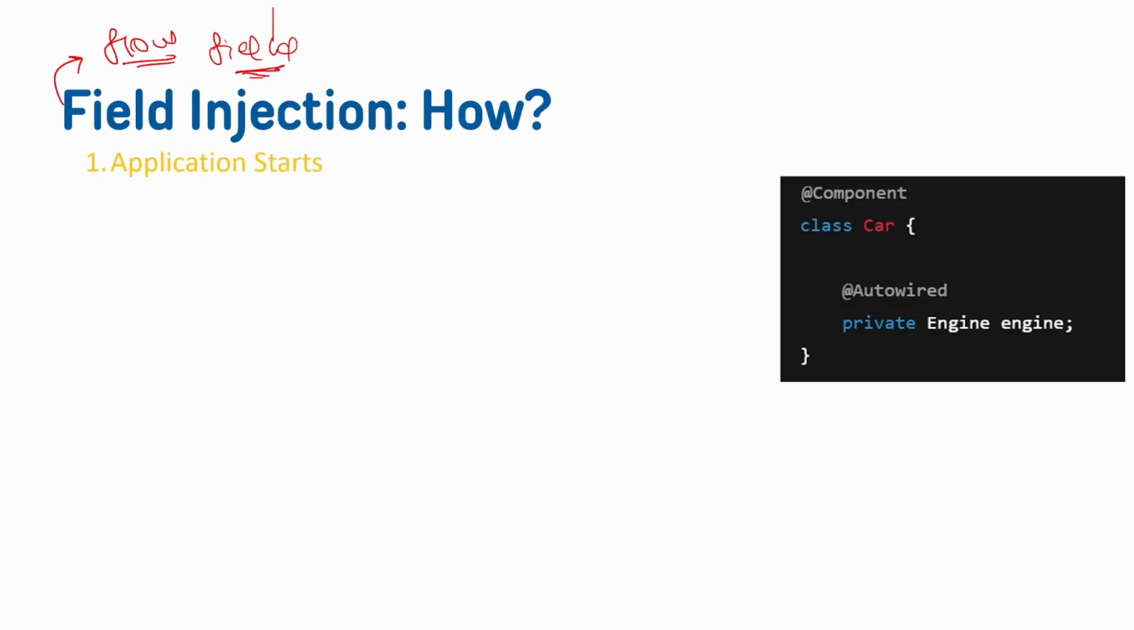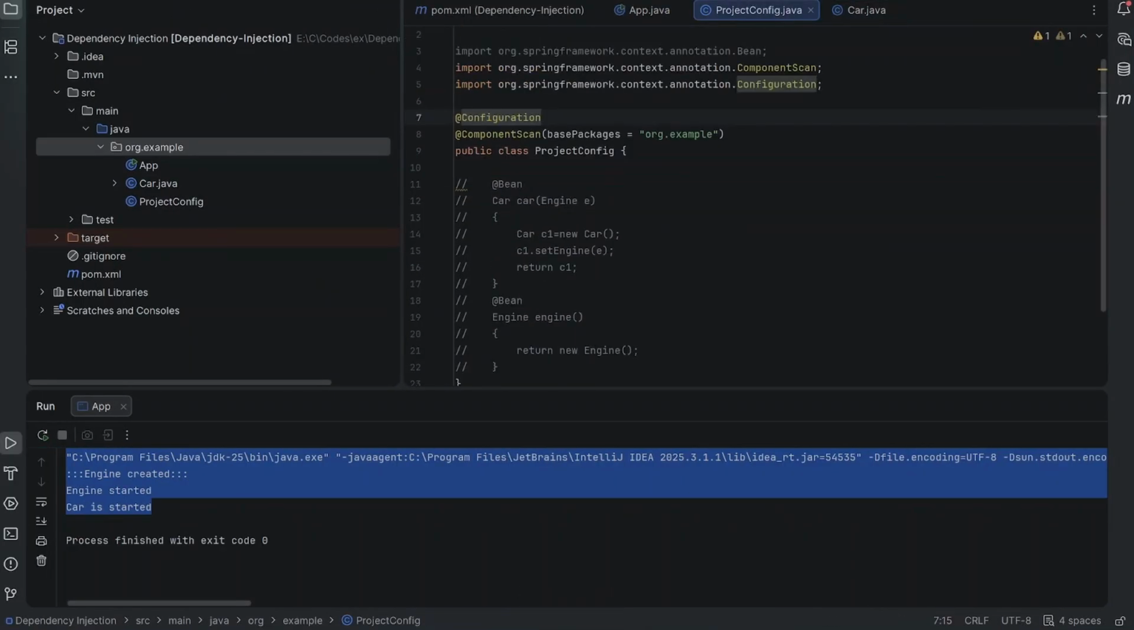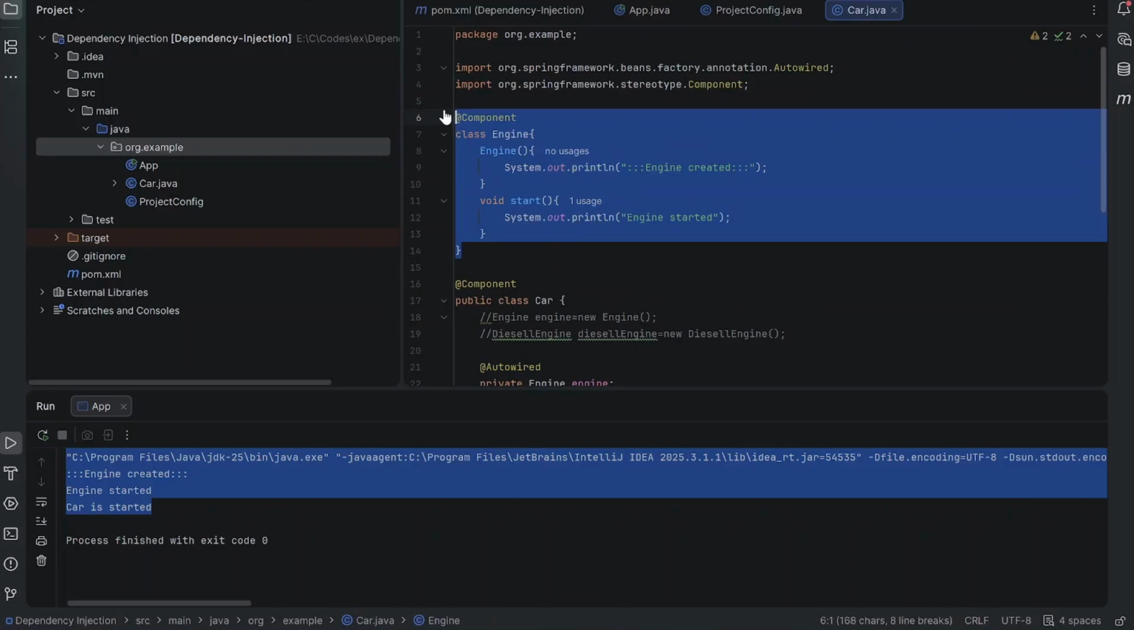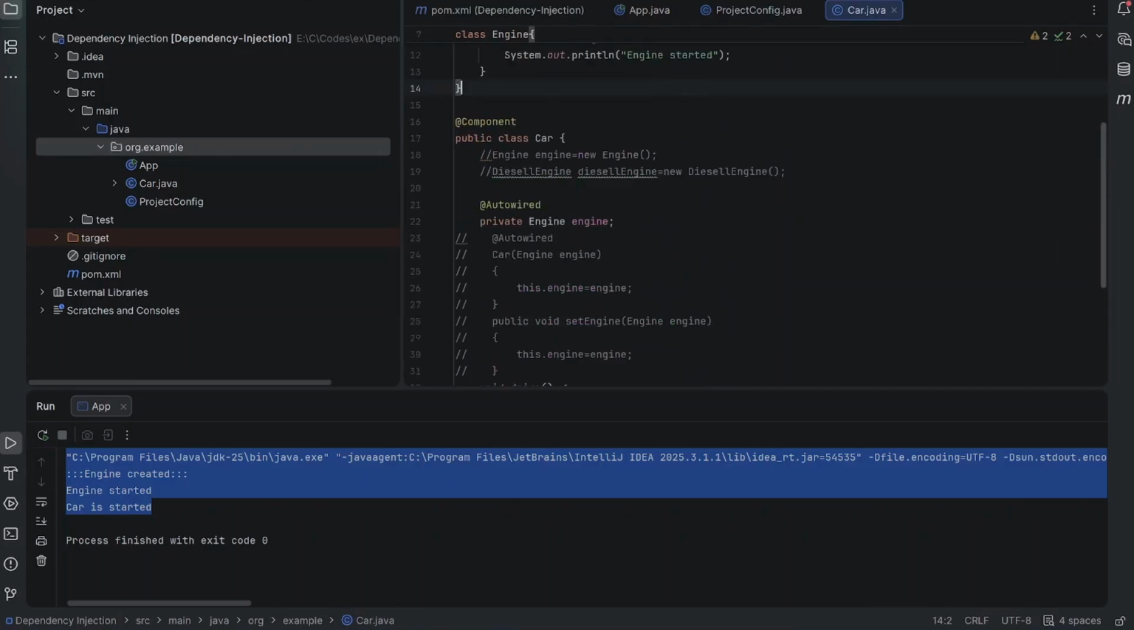So the first step remains the same. First, the application starts and the Spring context is created. Currently the Spring context is empty. Second, component scan identifies all the components in com.example. There are two components: the first one is Engine and the second one is Car.